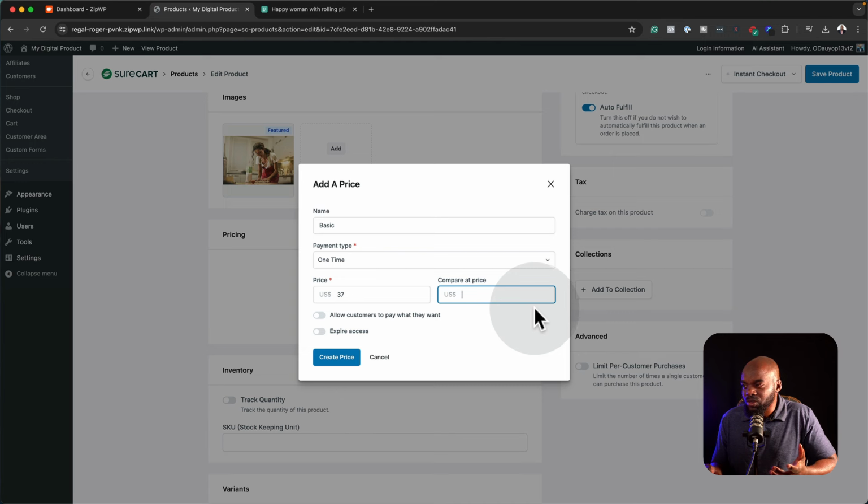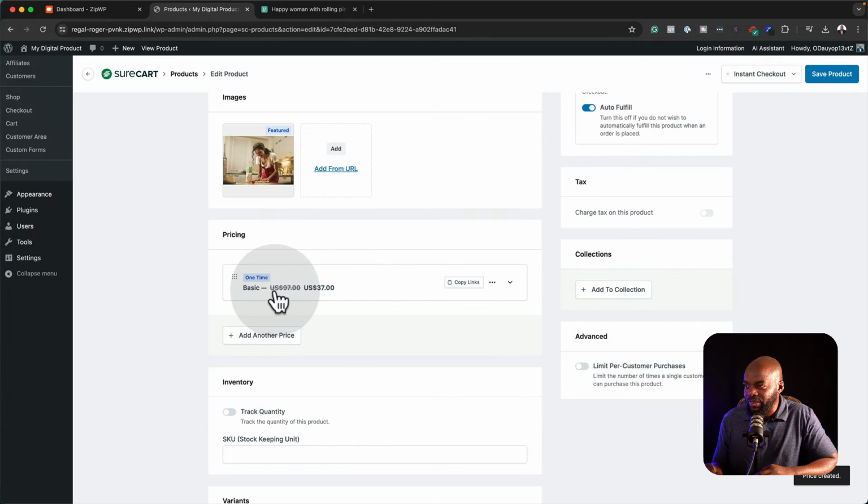But of course, if you want to showcase a discounted price, you can say 97 here and then discount it down to 37. We also have other options here to allow customers to pay what they want, but of course, we're not going to do that right now. Then we say create price. Now you see the 97 is crossed out and we have this 37, and it also says one time.